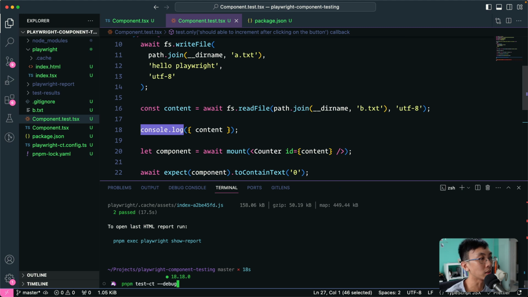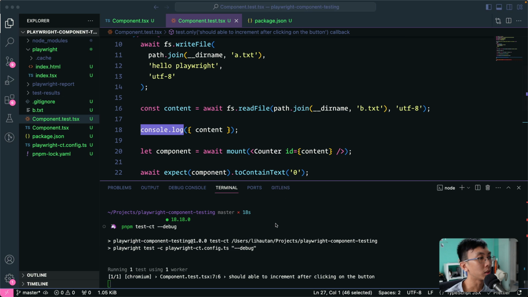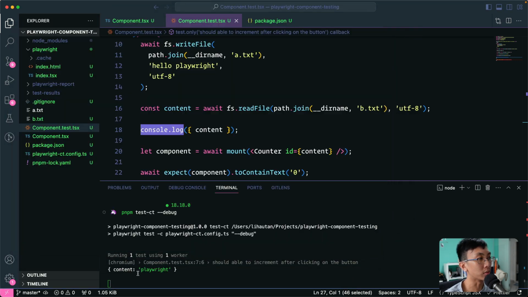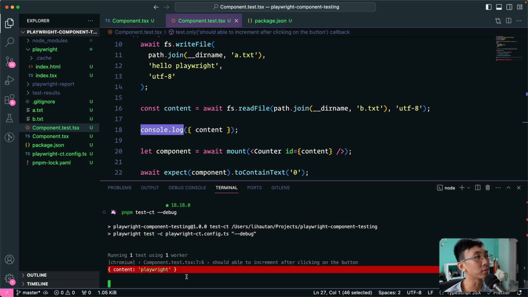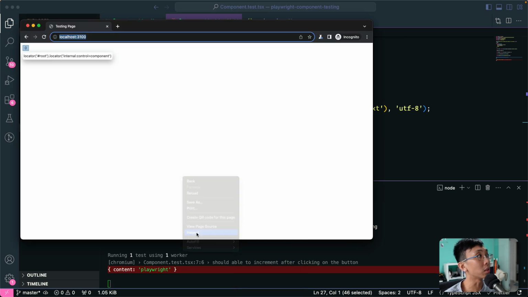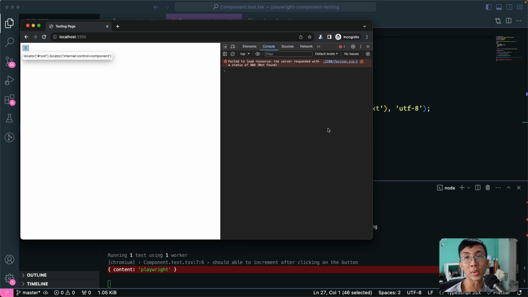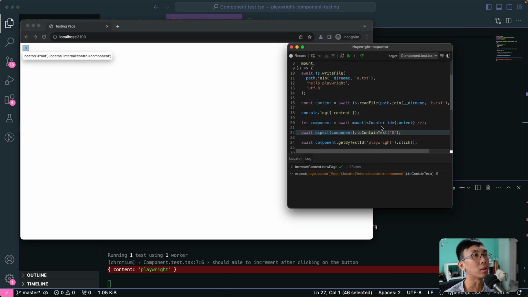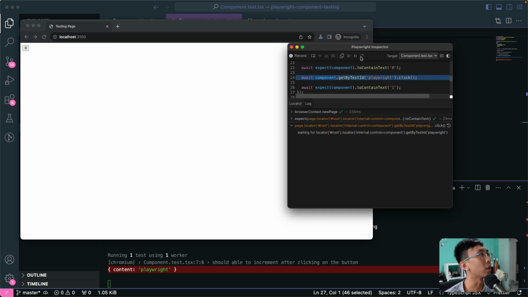So I'm going to run this test, this time also in the debug mode. And as you can see, the playwright content is printed over here. And if I inspect here in your browser, nothing happened. It's just not running in your browser. It is running in your Node environment. So as you step through, you realize that I'm able to find this.